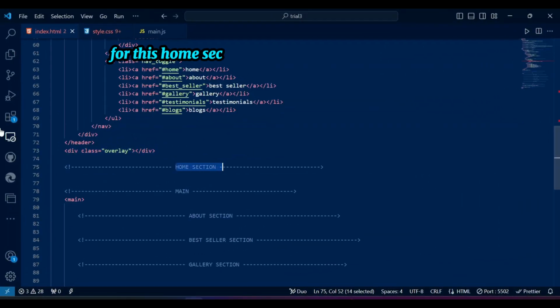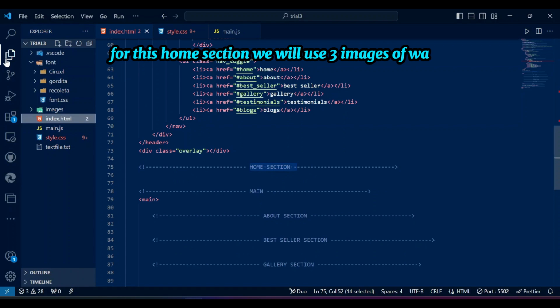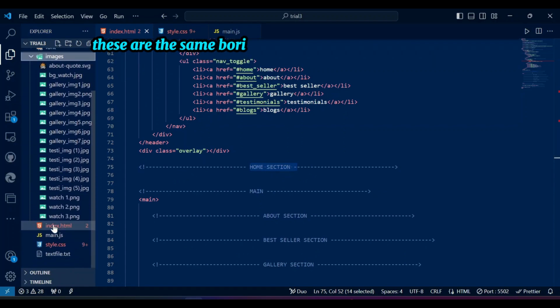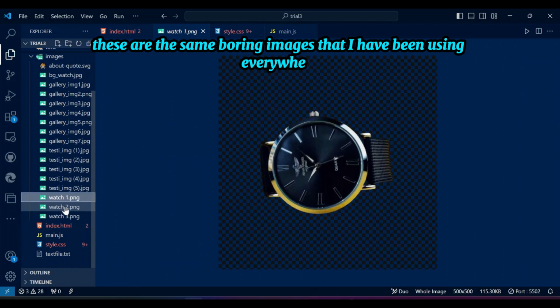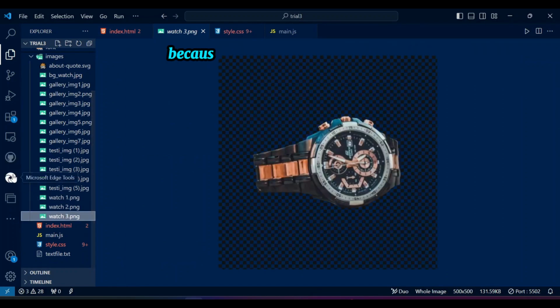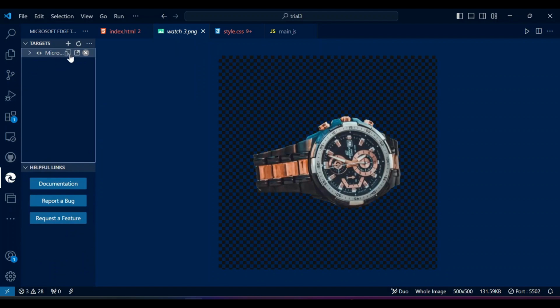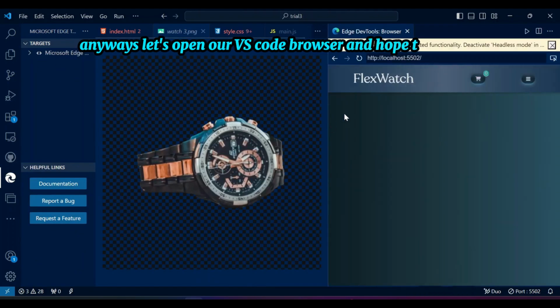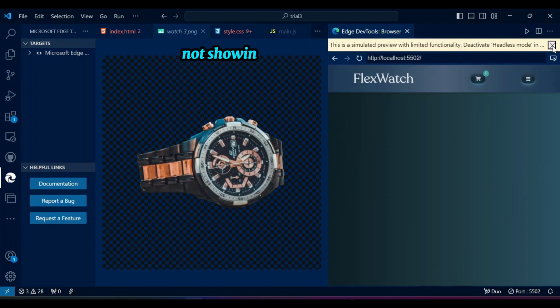For this home section, we will use three images of watch. These are the same boring images that I have been using everywhere, and I am gonna bore you with for the rest of this e-commerce website playlist because I am lazy to get new ones. Anyways, let's open our VS Code browser and hope today it is working, not showing us some attitude.